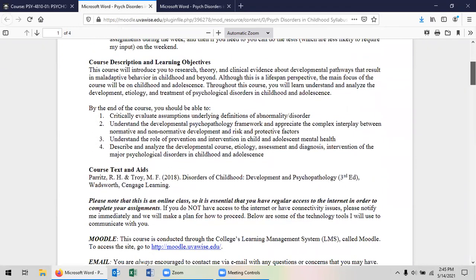The syllabus also has our course descriptions and course goals. We're going to talk about research theory and clinical evidence about developmental pathways that result in maladaptive behavior in childhood and adolescence primarily, although we'll take a lifespan perspective. The textbook is listed here. Because this is an online course, it's particularly important that you do have this textbook, because that's going to be where you get most of your information. So please make sure that you get a copy of that as soon as possible.